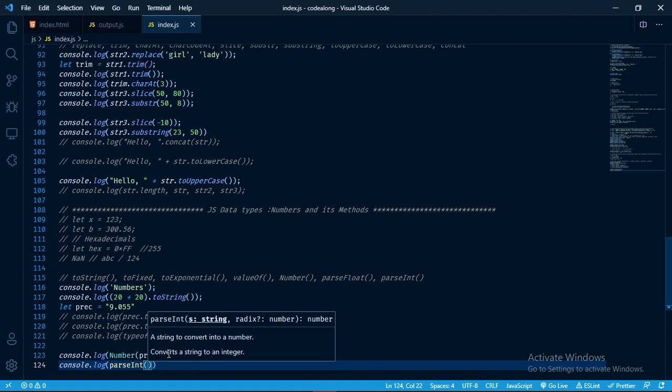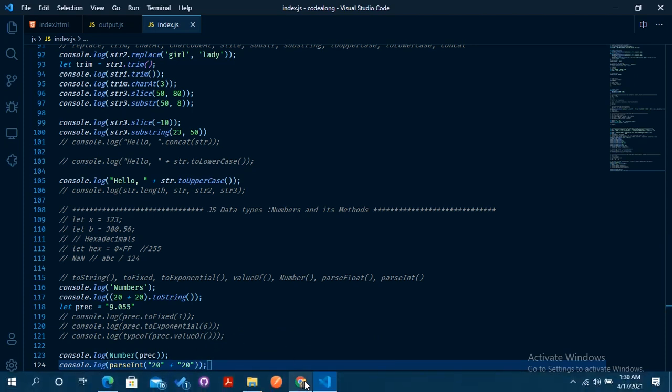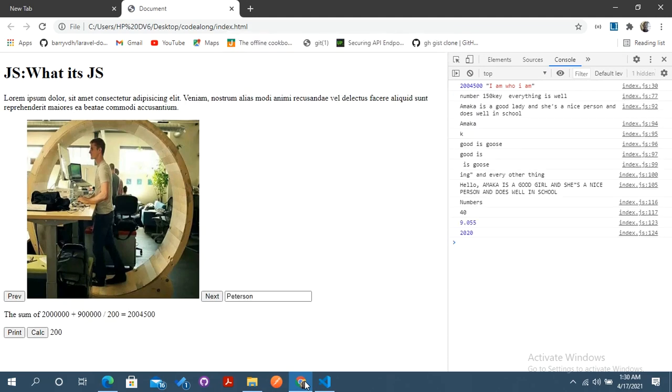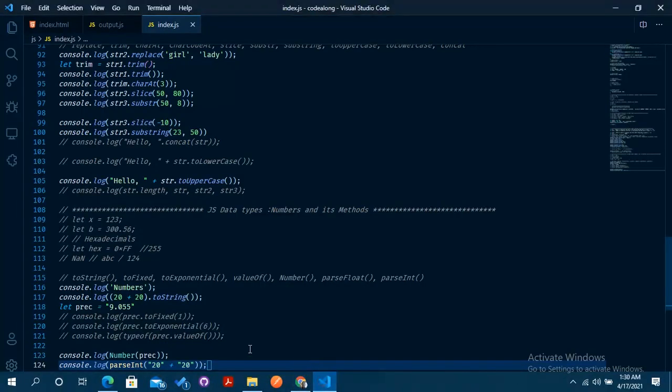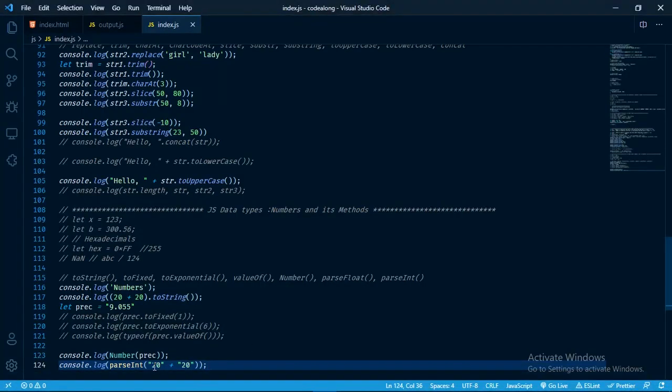20 plus 20. I don't know if this will work, but let's take it out. It's supposed to give us a 40. It's a number which is okay, sorry. Yeah, it's supposed to give us a 2020 because it's a string and also a string, and then it converts the string to a number. So see the logic. It adds up these 20 and 20, which is a string, and then converts it to a number.